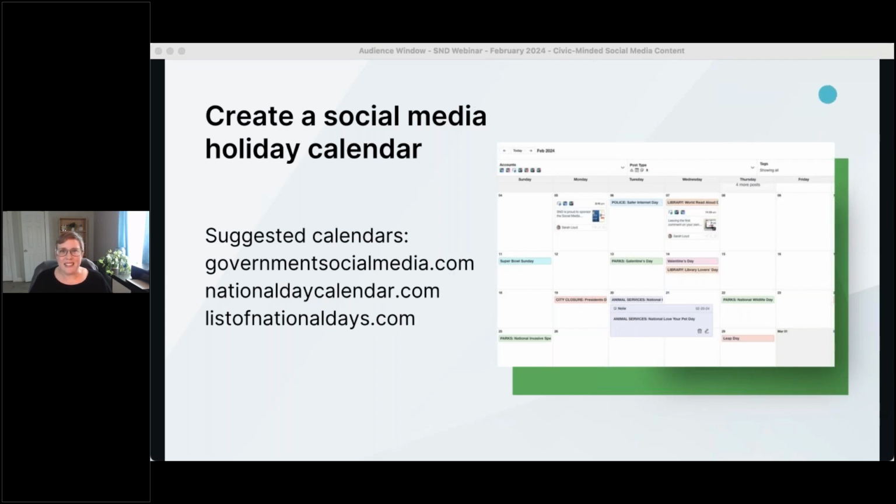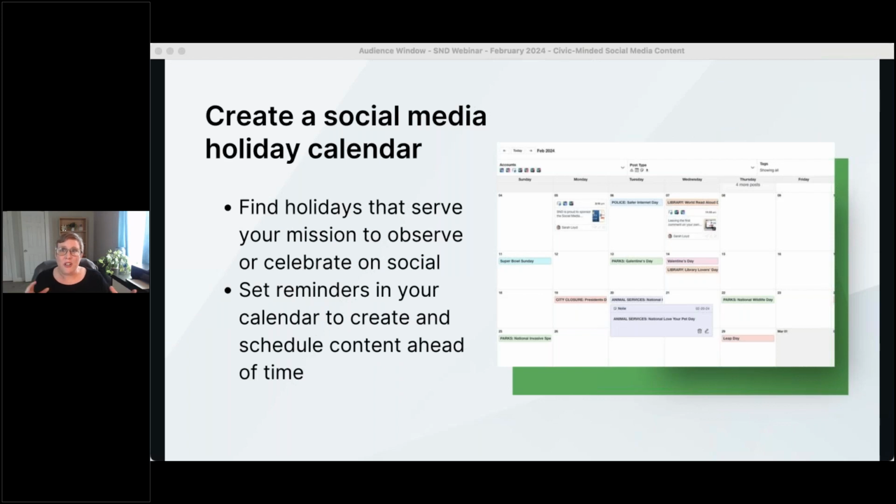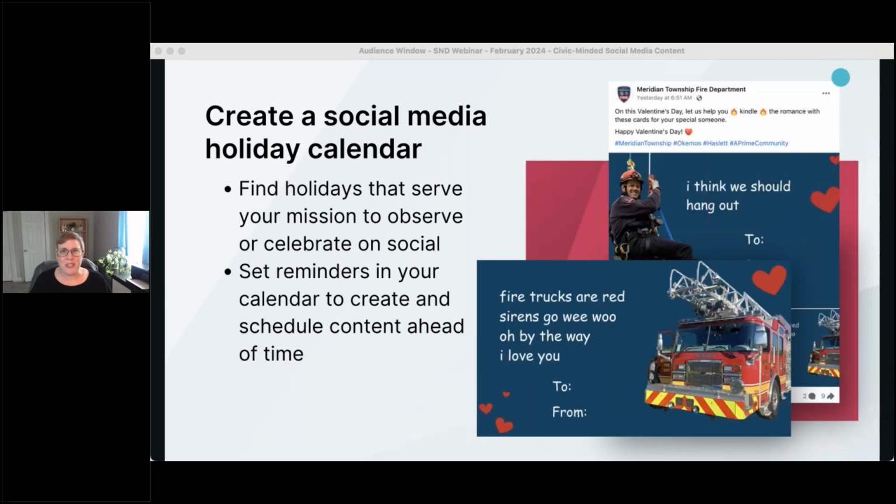You can use your calendar or a built-in scheduling calendar in your social media management software to set reminders for any upcoming content opportunities. S&D's calendar tool has a notes feature that makes it easy to mark those reminders side by side with your social media schedule. We saw some really great examples for Valentine's Day recently, including these Valentines from the Meridian Township Fire Department. They make me laugh every time I see them, so I wanted to share those with you guys.